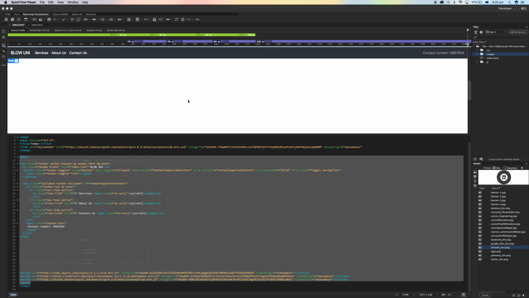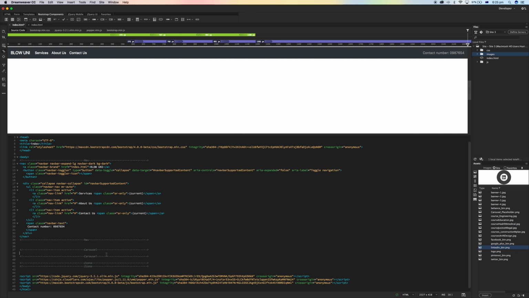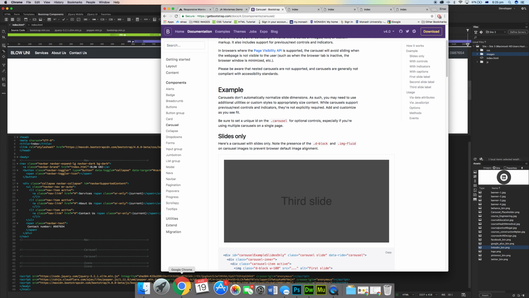Okay, I have my navigation bar here. So I want to have a slider under my navigation bar. I've already added these two sections, one for carousel and the other one for icons. Just like before, just some comment lines, and I just want to bring in all the codes between these two comment lines. So I go to the Bootstrap website again.